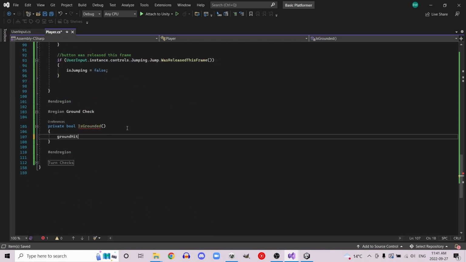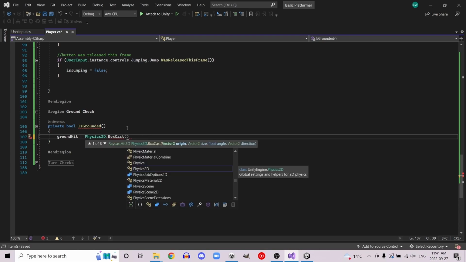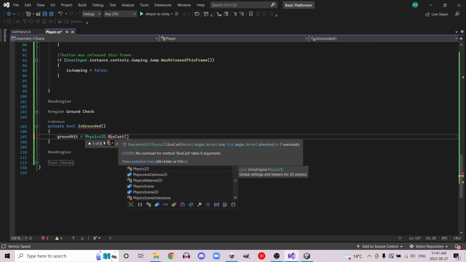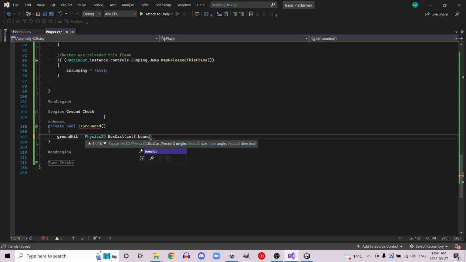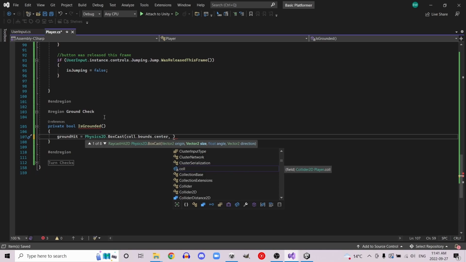And so now that is going to be equal to Physics2D.BoxCast. So this acts the exact same as a raycast, which is an invisible line that would be shot towards the floor, and it would detect when it actually hit a collider, except this is going to create a box around the player's feet instead. So we just grabbed a reference to the collider, so we're going to say col.bounds.center for the origin. Next, we need the size.